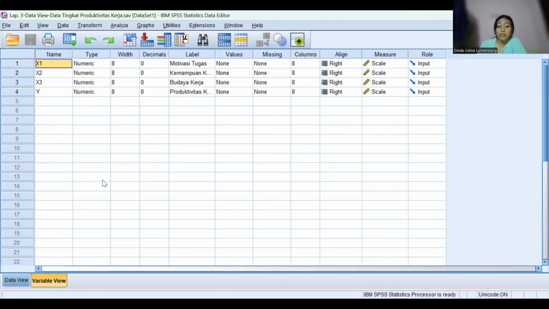Now I will explain my project from SPSS. In this section, we need to create 4 different rows for our variables. In the first row, we type x1, in the second row, we type x2, and the third row, we type x3, and the fourth row, we type y.